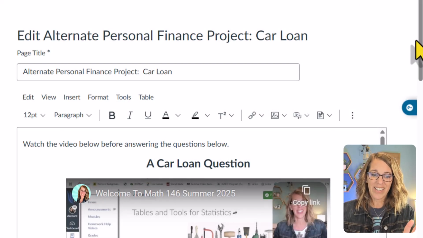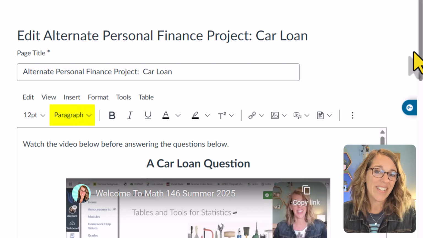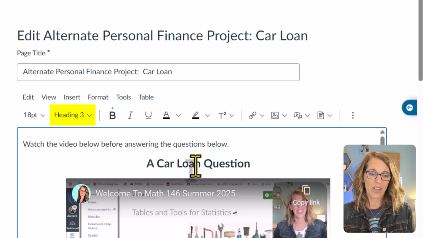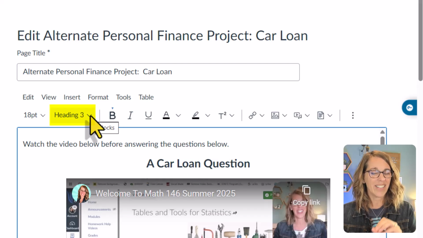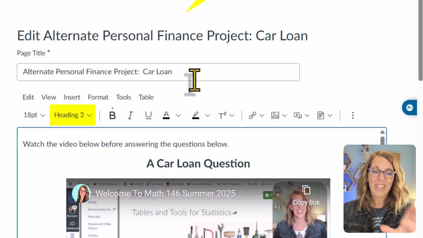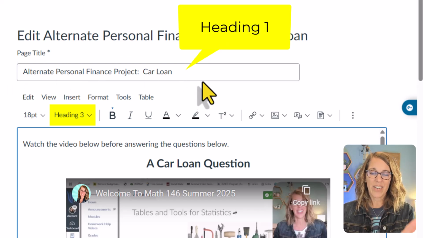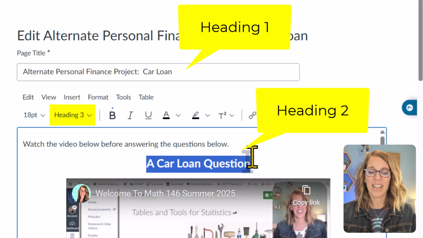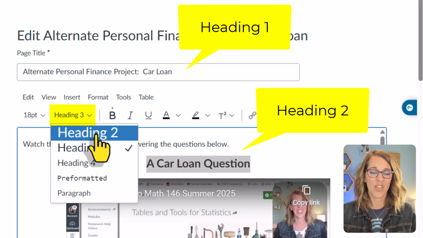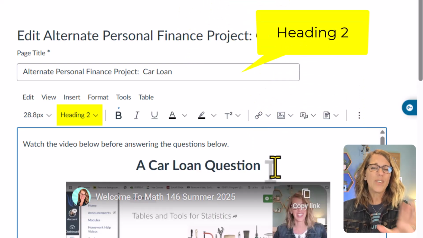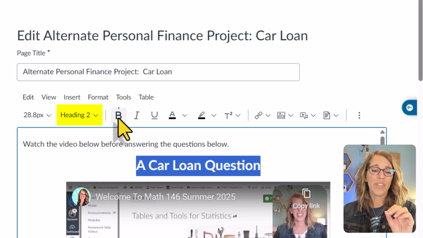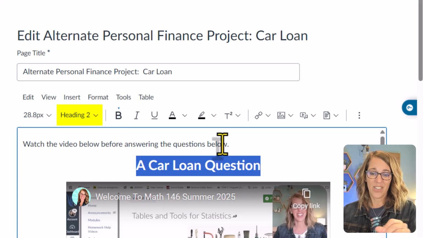As I look at my content, I want to make sure that my headings have been designated so a screen reader knows what they are. But as I click on this A Car Loan Question, which is clearly a title, I can see that it says heading 3, which is a good start, but it's not in the right order. The title of the page, so this language right here, is heading 1. So this A Car Loan Question needs to be designated instead as heading 2. So I'm going to change this here to heading 2. Now, if you don't like the size or the font, you can absolutely change that. It will not change your designation here as heading 2.